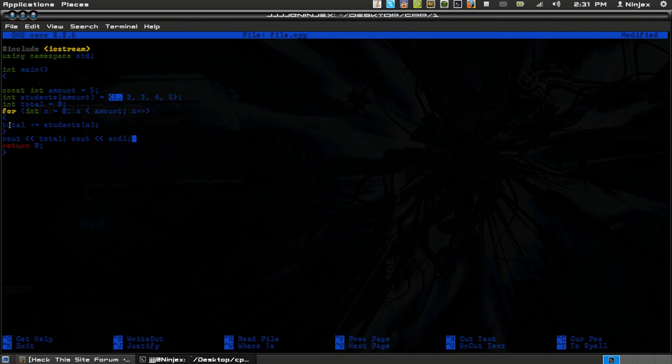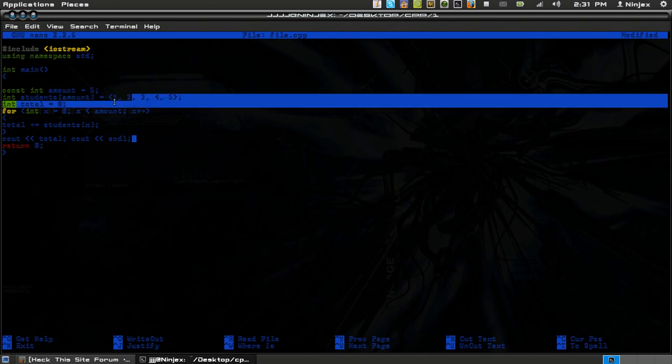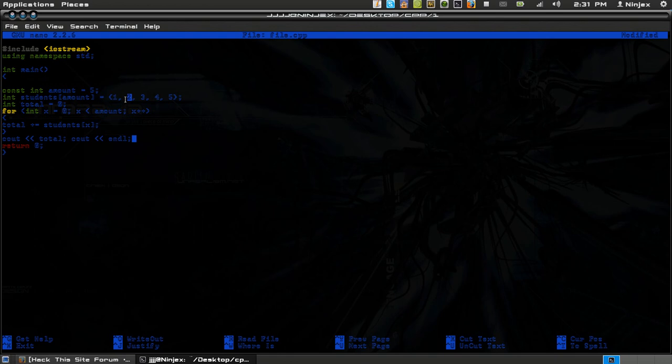So now total is equal to 1. And then it loops back around and it says 1 plus 2, which will give you 3. And then it's going to add 3 to 3 to give you 6. And then it's going to keep doing that. 6 plus 4 is 10. And then 10 plus 5 is 15. If you add them all together, 5 and 4 is 9, 10, 11, 12, 13, 14, 15. So let's try this out.